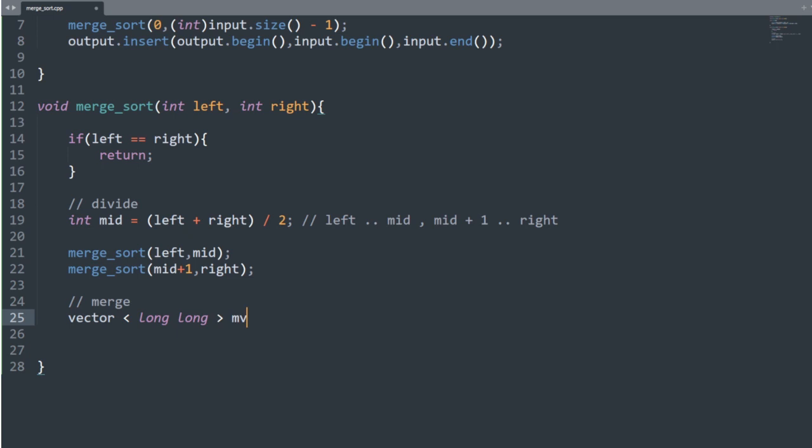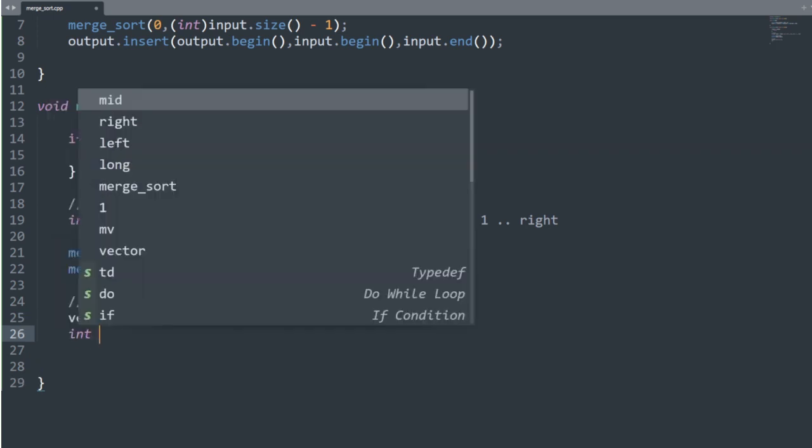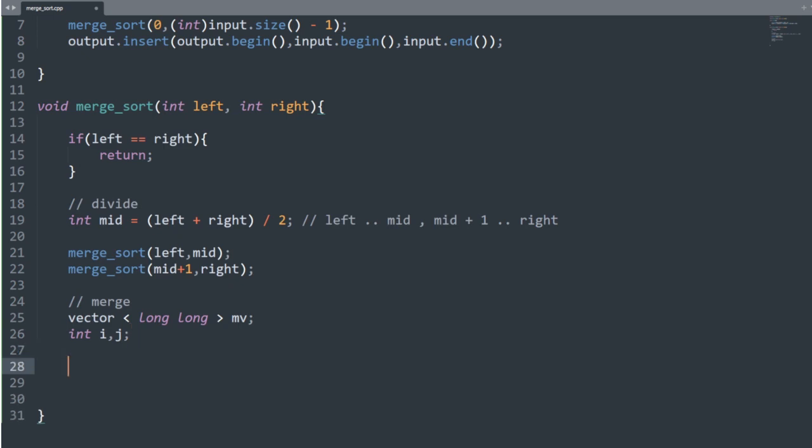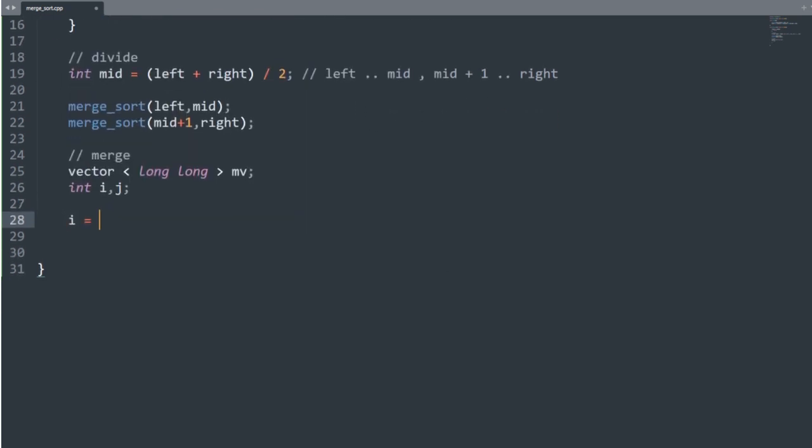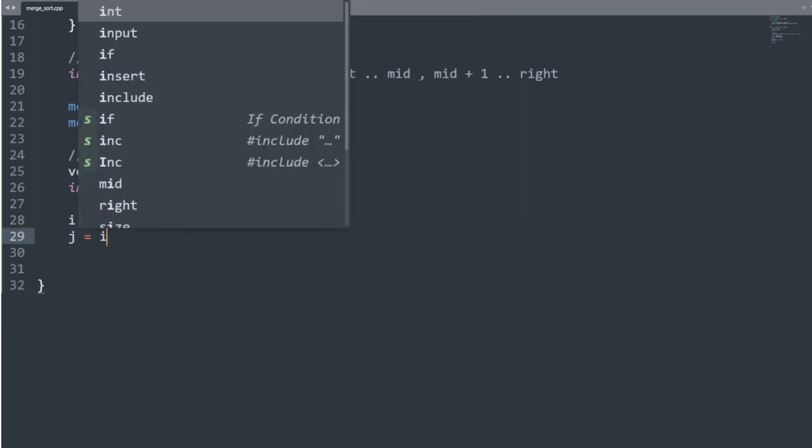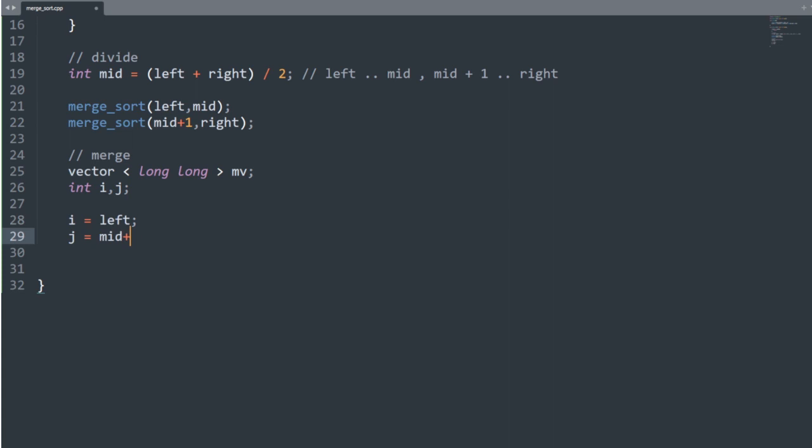Let's call it merge vector, MV, okay? And we're going to have two indexes, i and j here. So i is going to be equal to the leftmost part of the left array, that is left, and j will be equal to the leftmost part of the right array, so mid plus 1.